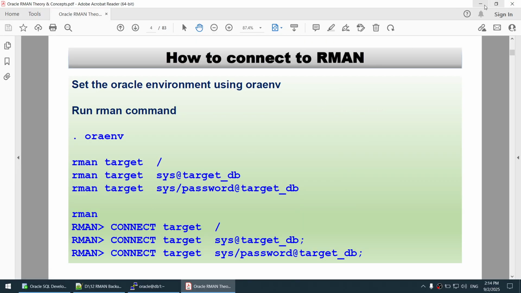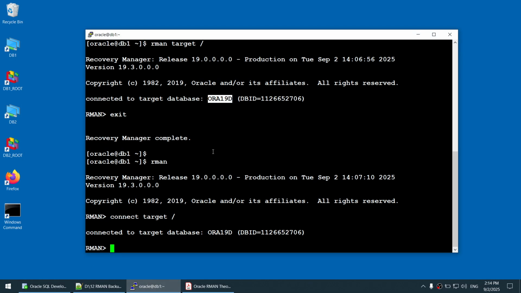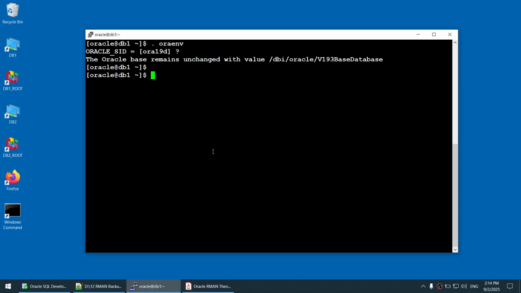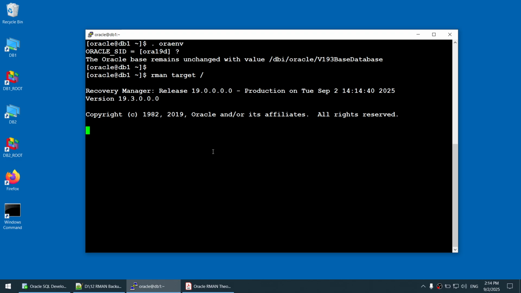So let's see this. Let's launch here. Let's exit and let's clear. First thing that we will do is set the environment variable. Then if I say RMAN target slash, I'll be connecting to the database called aura19d. The reason I got connected to aura19d is because my environment is set to that particular database.